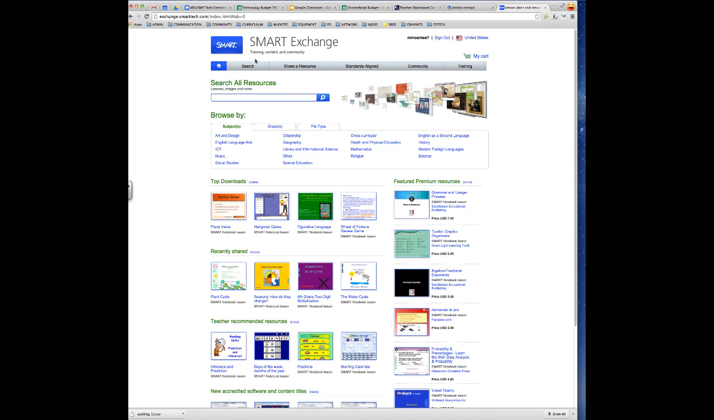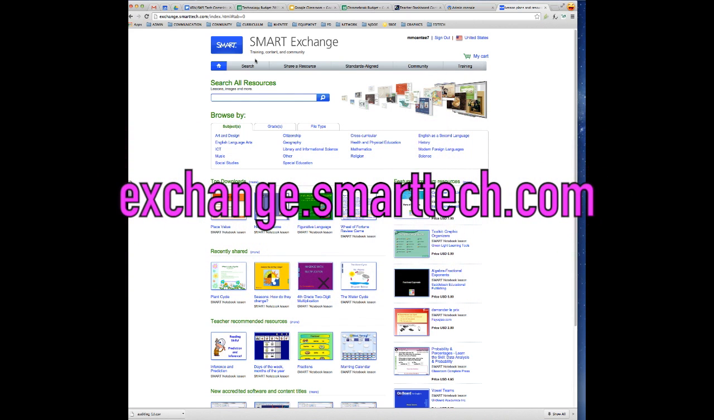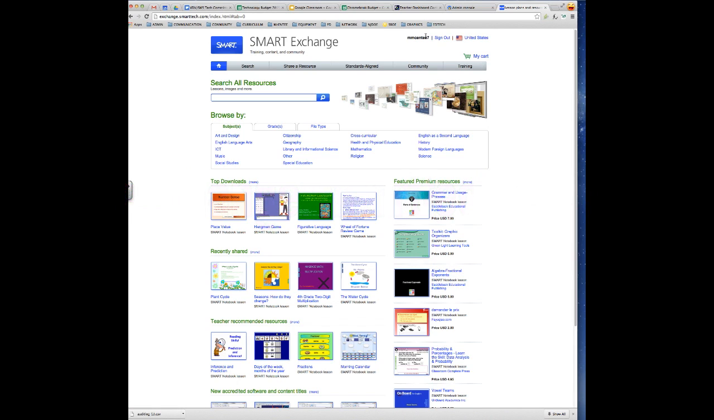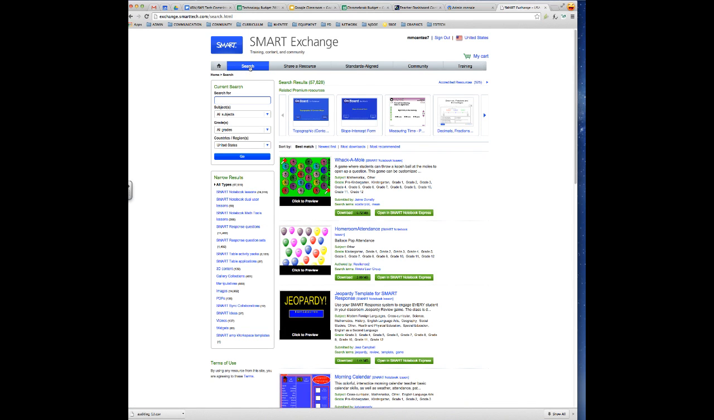in your classroom. So the first thing you'll want to do is go to exchange.smarttech.com, and you'll want to sign up for an account. The account is free. Just use your Somerville email address. And then what you want to do is select search once you log in. We are going to select Common Core lessons, and the way we can do that is to just put the words Common Core in quotations.